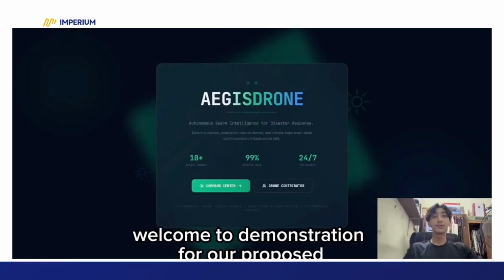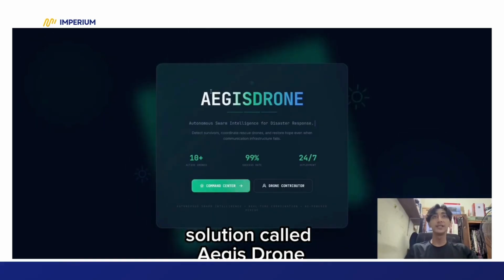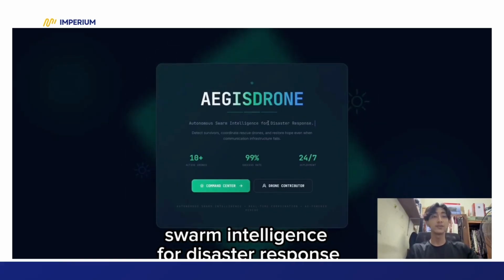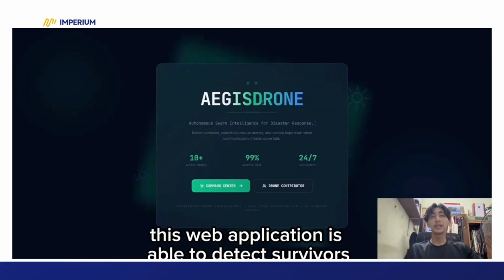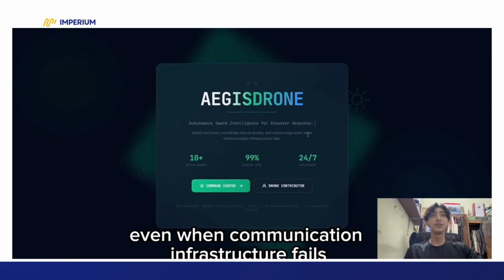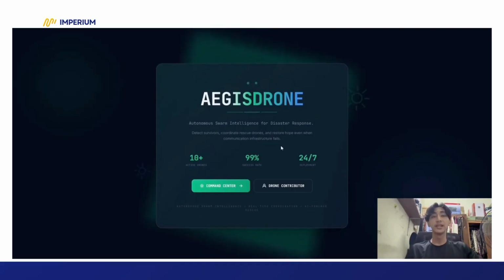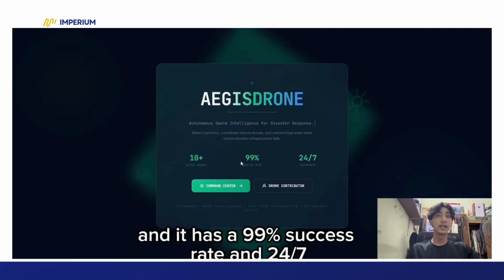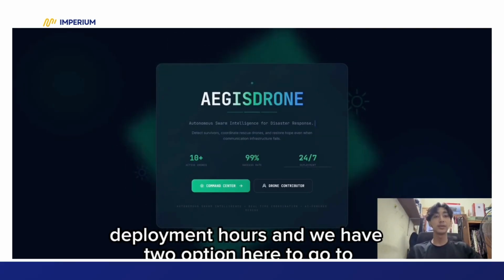Hello everyone, welcome to the demonstration for our proposed solution called Aegis Drone. It is an autonomous swarm intelligence for disaster response. This web application is able to detect survivors, coordinate rescue drones, and also restore hope even when communication infrastructure fails. It can coordinate over 10 active drones, and it has a 99% success rate and 24/7 deployment hours.